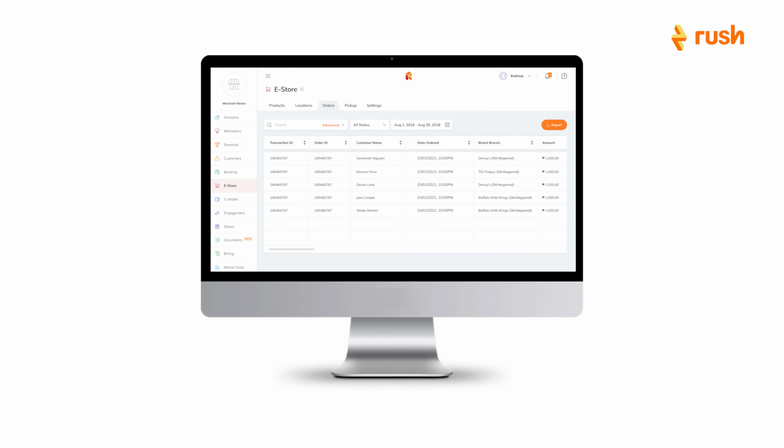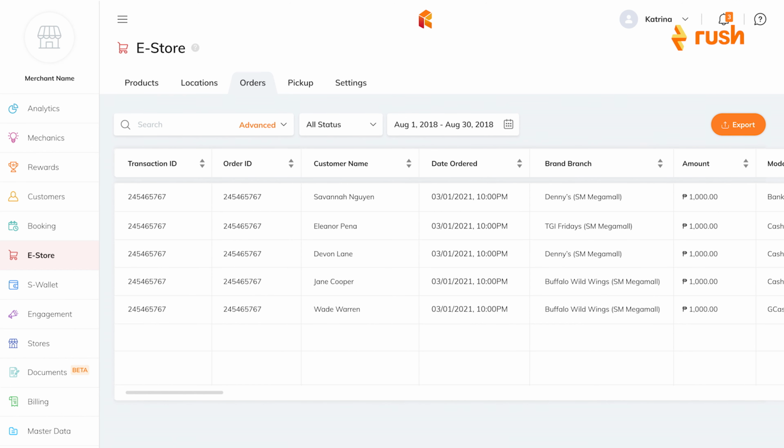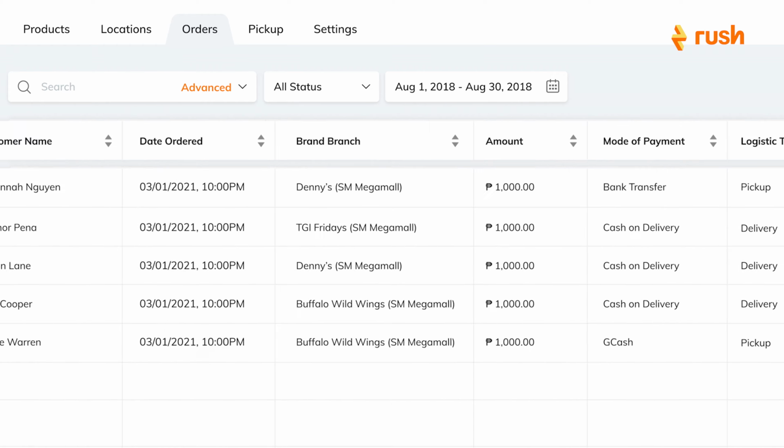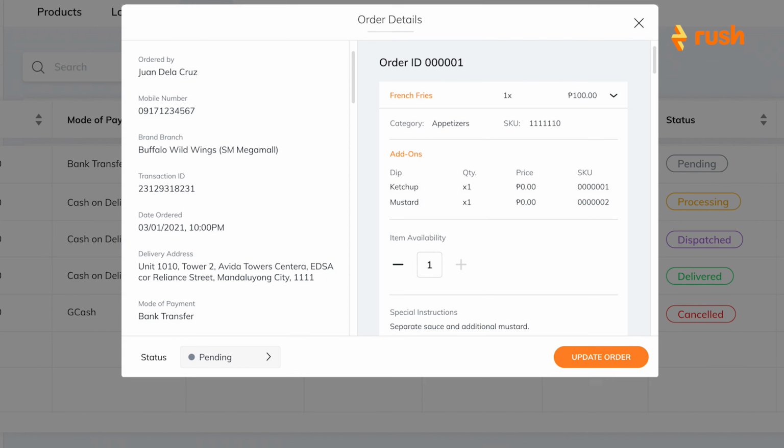To display all your orders using the Rush CMS, go to the Orders tab of your eStore module. To view and manage your order, click the eye icon to display the complete order details. To update the order, just select the appropriate status from the menu, click Update Order, and you're all done!